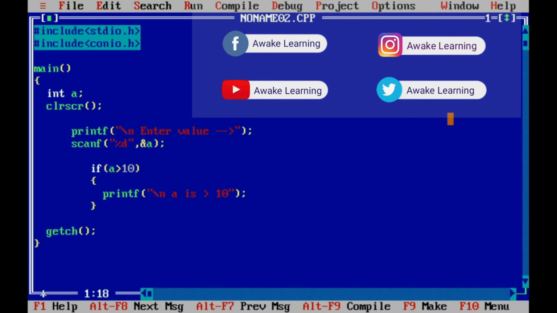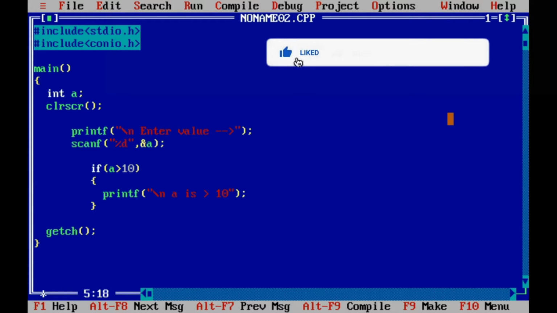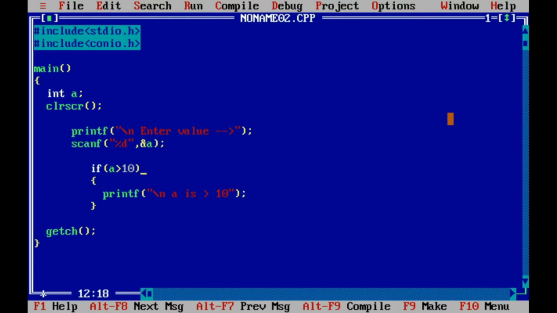In the last lecture, we completed simple if with this program, in which we checked whether the value of a given by the user is greater than 10 or not. But in that, only if the user gives a value greater than 10 can we get the answer.